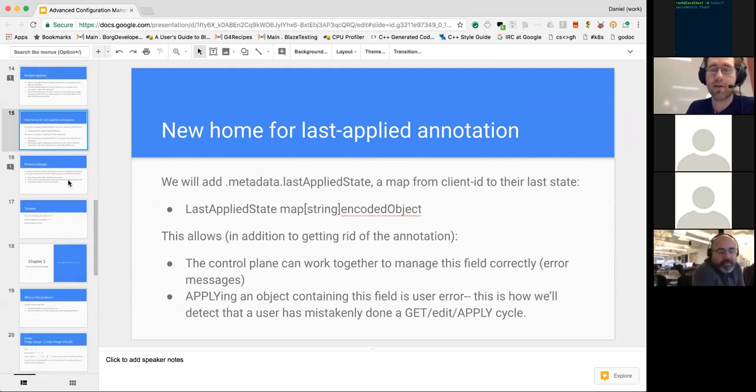Wait, so, could you take that last applied state map and reconstruct the true state of the object? I don't think you can, because the true state of the object is going to depend on the order in which the patches were applied. And eventually we'll probably take stuff from defaults and mutating webhooks and put that in as its own records, just for visibility. But until we do that, there's sources of changes that wouldn't come through the apply system. So that smells bad to me.